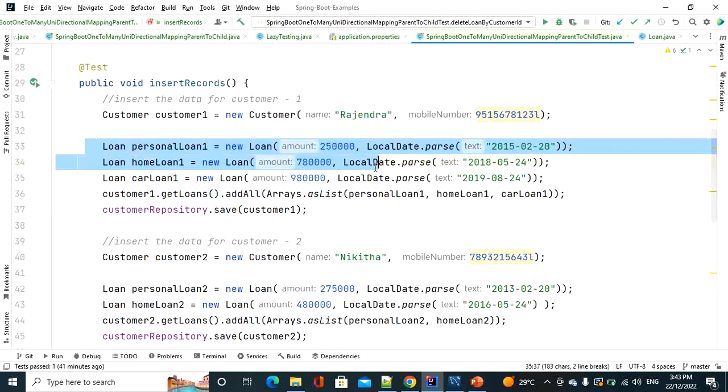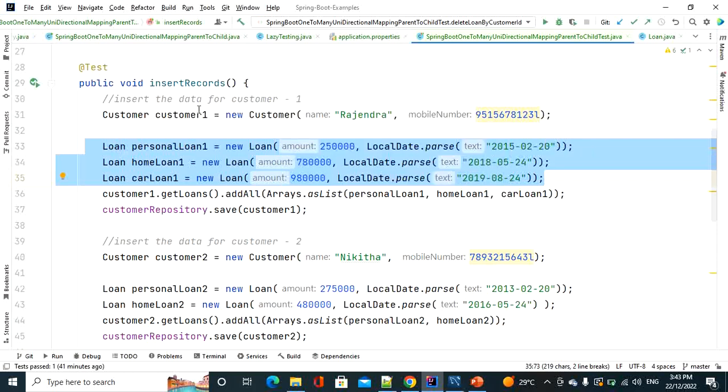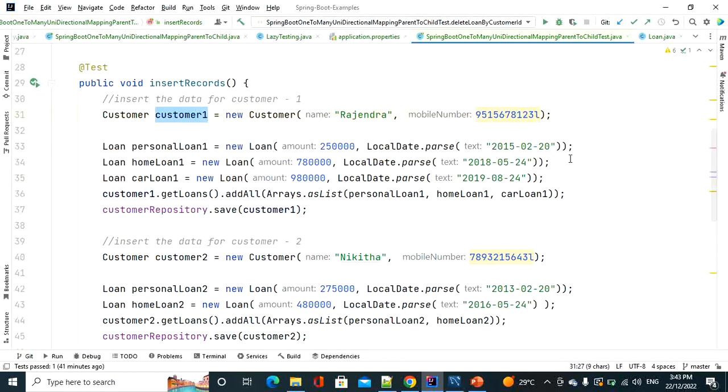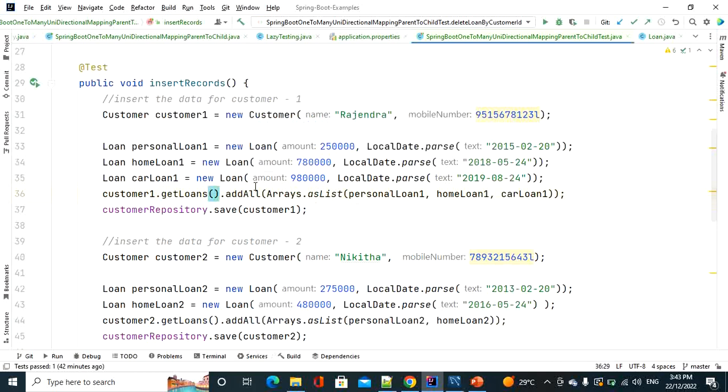Here, three loan records. Since we don't have association from loan to customer, I am not passing this customer as an argument to this particular loan, like how we did in the previous video. So do note this point. Now how am I linking all these loan records to this customer? Something like this: customer one dot get loans, dot add all. Either you can do it individually also.